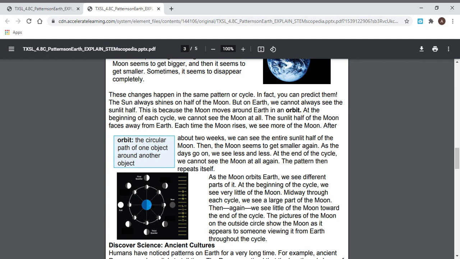This is because the moon moves around Earth in an orbit. At the beginning of each cycle, we cannot see the moon at all. The sunlit half of the moon faces away from Earth. Each time the moon rises, we see more of the moon. After about 2 weeks, we can see the entire sunlit half of the moon.